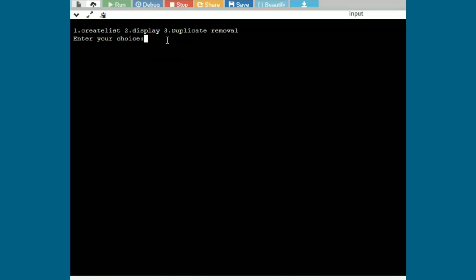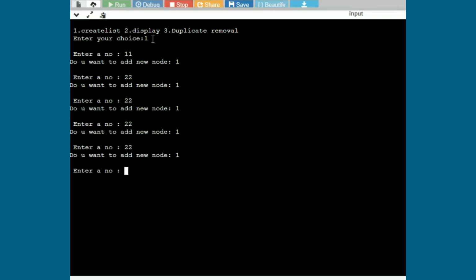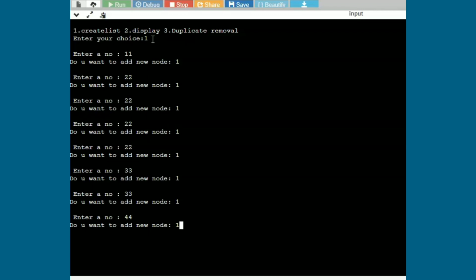I will first create a linked list. So elements are 11. Again I will add 22. I want to create a duplicate, so I will add 22. Again third time I will add 22. Again fourth time I will add 22 only. After that I will add 33. After that I will add 33. Again I will add 44. After that I will add 55. Okay. Now I will stop adding the data into the linked list.